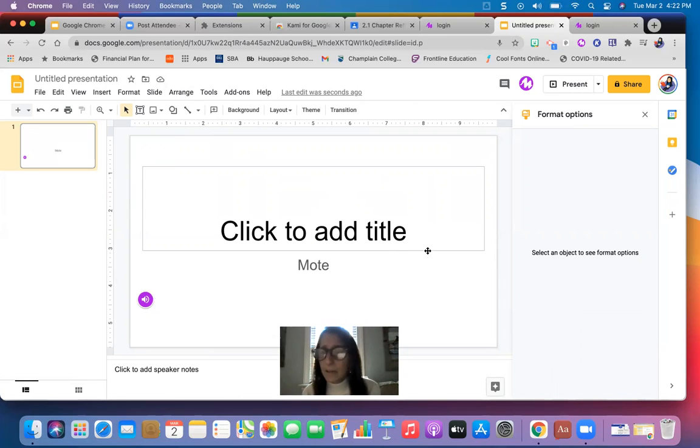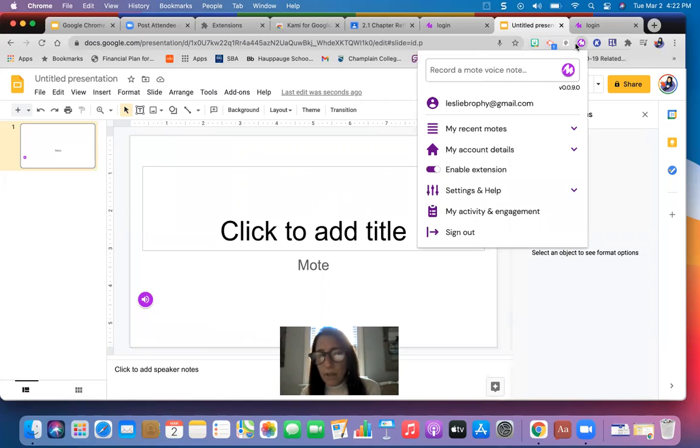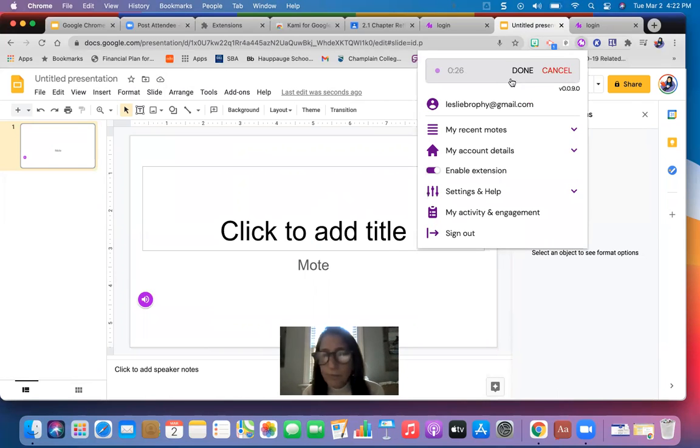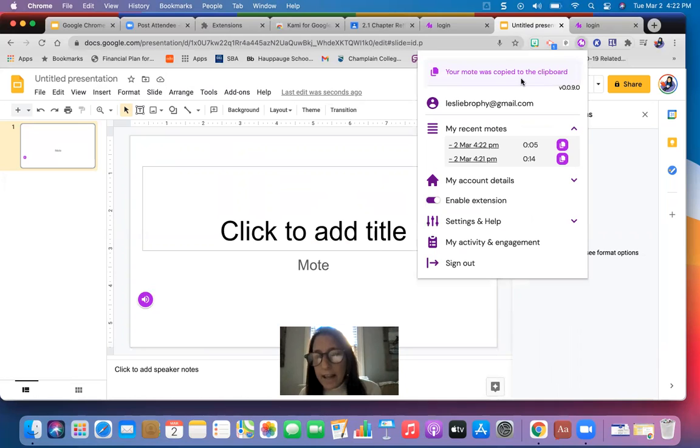The last thing on Mote that I would like to show you is called a Mote Book. If I click up here on the extension, I could record a Mote voice note. Just like the other, I can create a voice note and hit done. It automatically saves it, and I can copy it and paste it anywhere you can paste it. So if I wanted to paste it in another area, in a Gmail or email or anywhere that you can copy and paste, you can put that voice note.